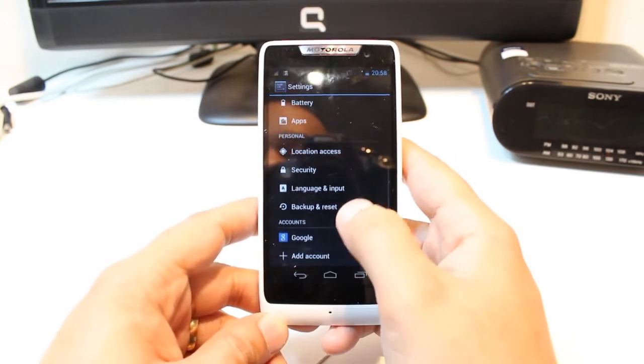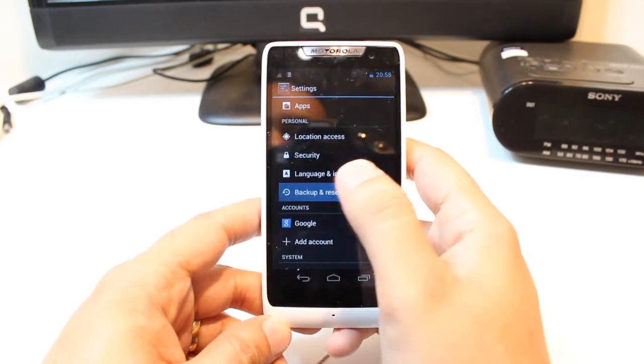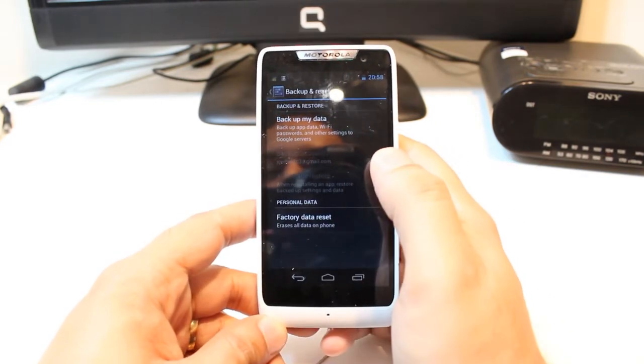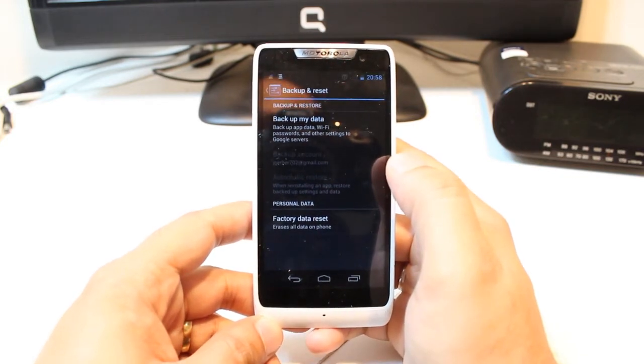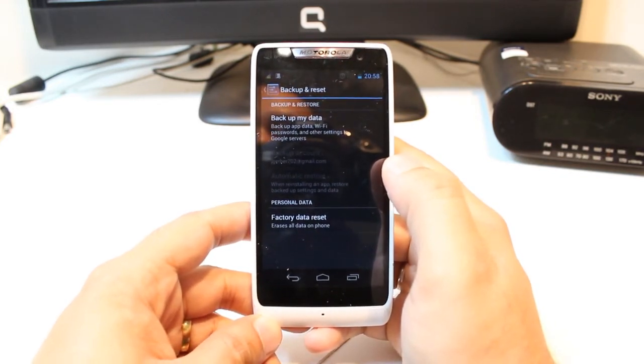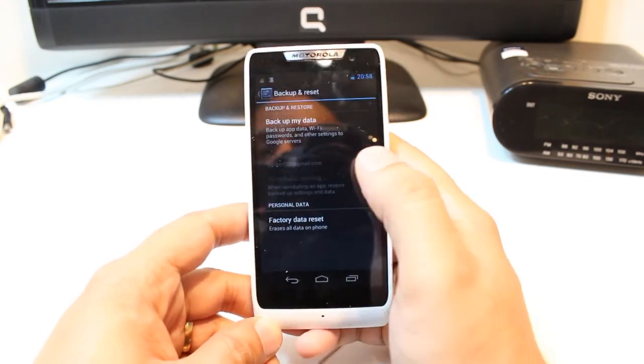Here you have to find this option. It's called Backup and reset. Hit this one. As you see, Backup my data. By this, you can back up your passwords, any other information, and contacts to your Google account. Most of your things, as you see, are right in here.